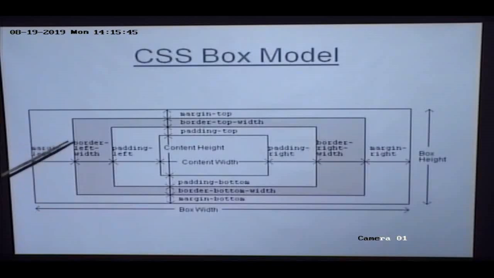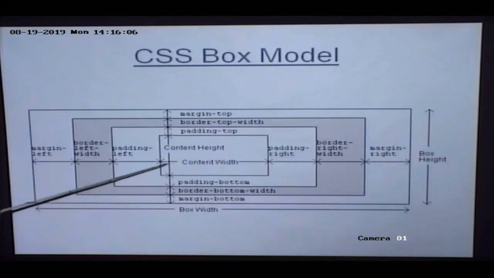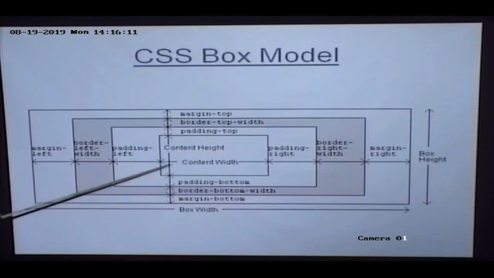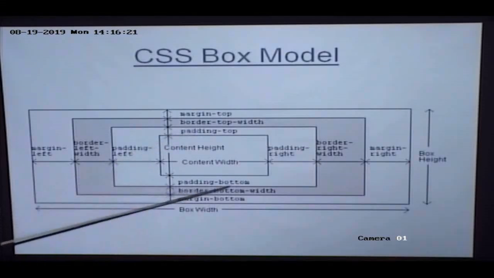Now look at a closer picture of this box model, the same box model which I explained before. The content is present inside, and the height of the content is represented as the content height, and the width is represented by the arrow mark, from this place to here, which is the content width. Similarly for the next box we have the padding, and this is the padding area.